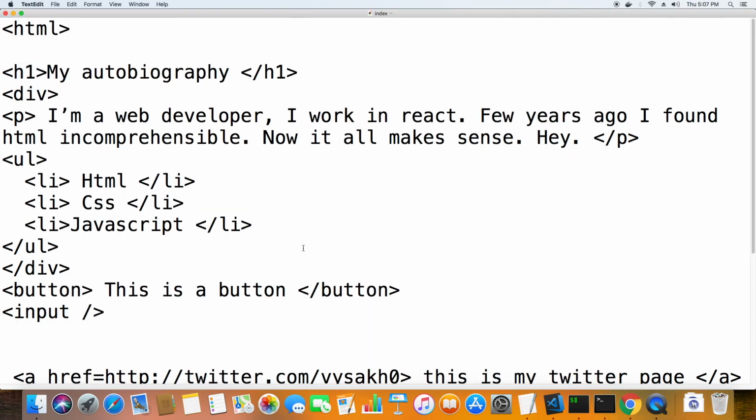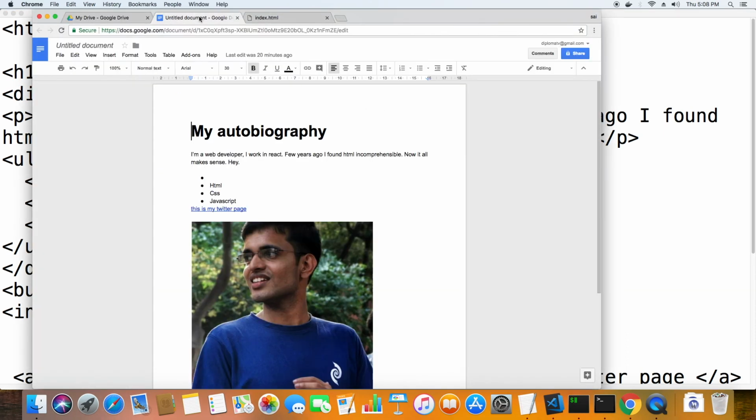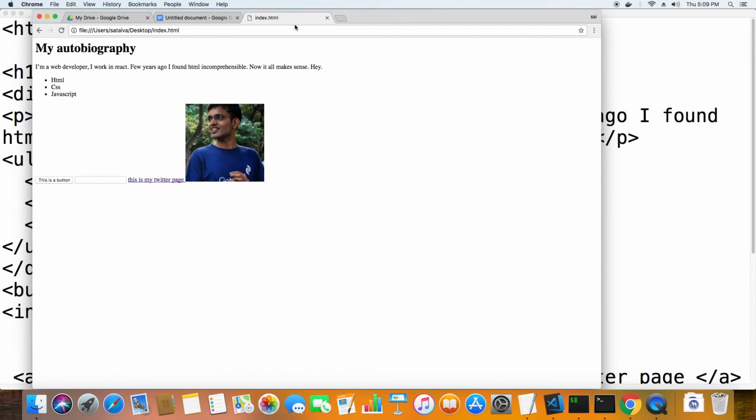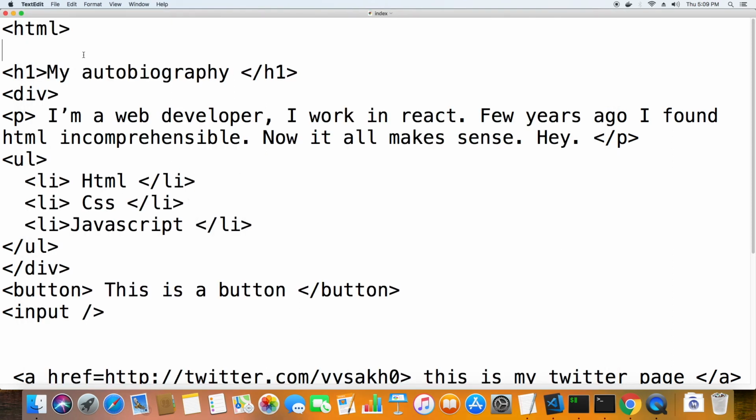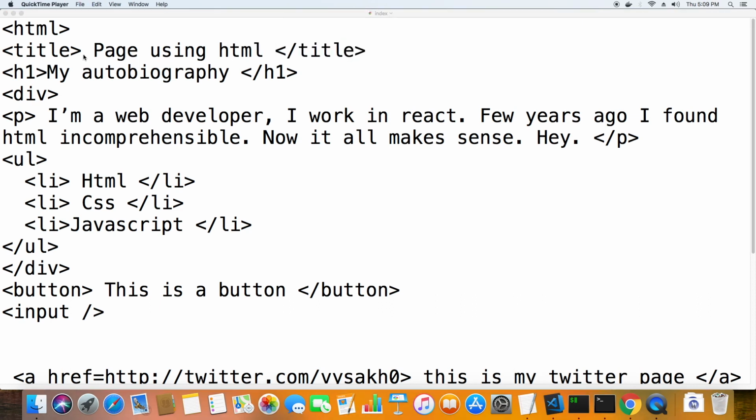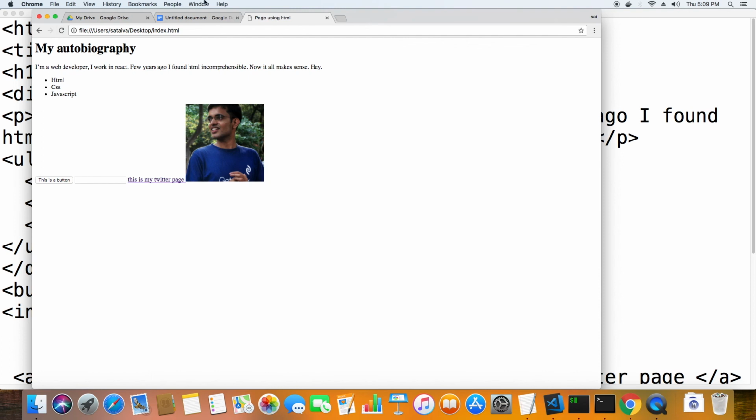So far we saw how to use these tags. I just noticed in our untitled document, here I have this heading, untitled document, but in our HTML page we don't have any heading or title for our document. So let's give a title for our document. To give a title you can use the title tag. So I'm going to give a title tag. Page using HTML will be the title, and I'm going to close my title tag, save it, and there is my title. So we have successfully given our title for our HTML page.